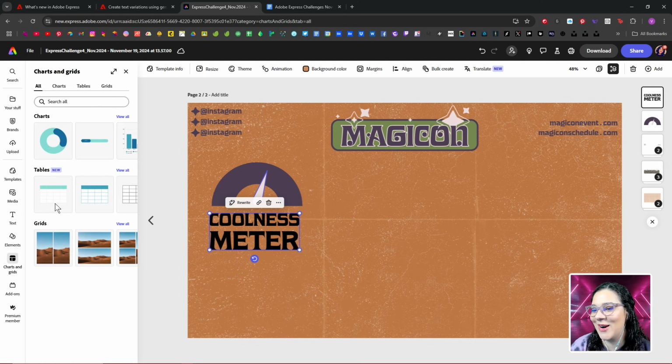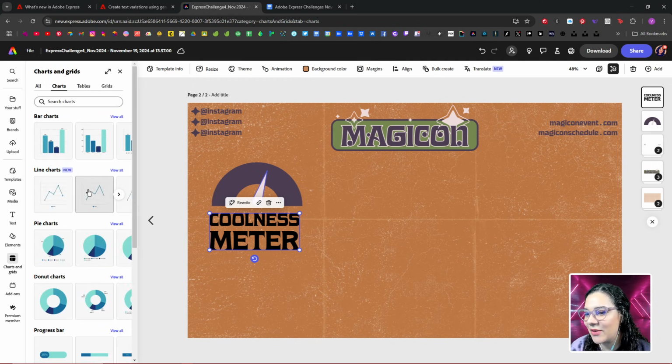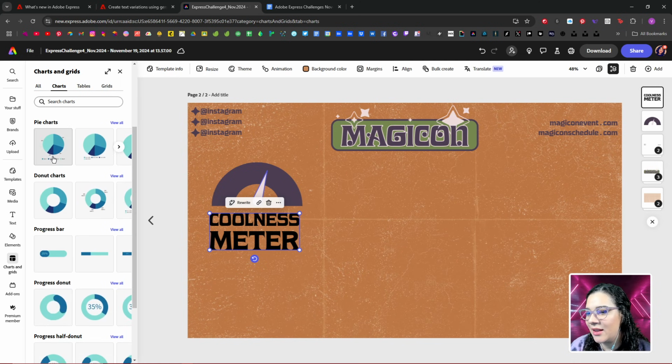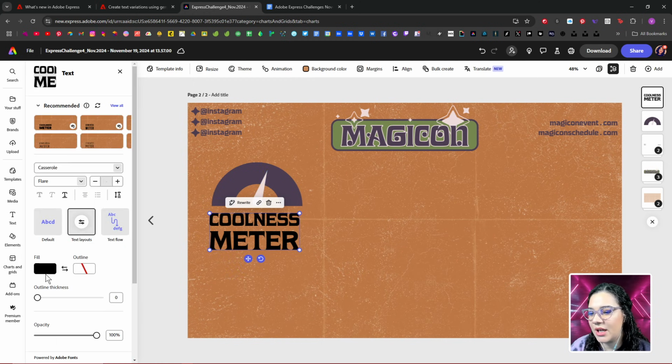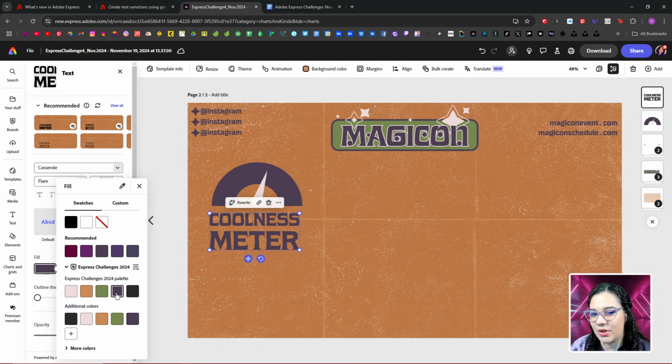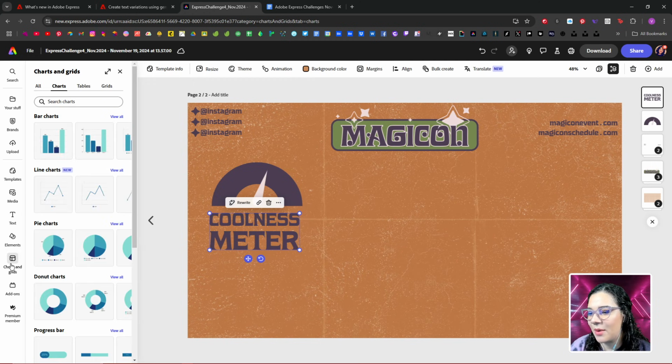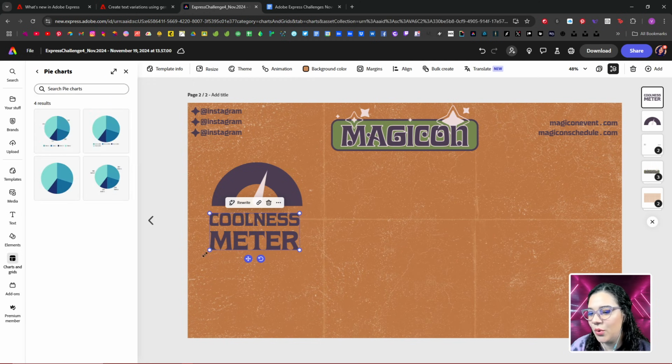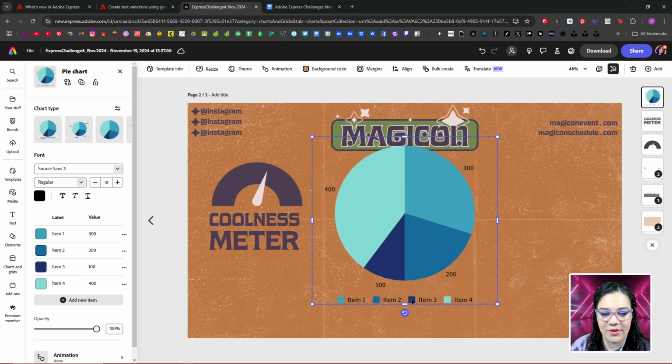Let's come back to our charts and grids. Let's view all of the charts. Let's do a pie chart. I think it needs a pie chart after we change this to, let's change this to purple. Okay, let's grab ourselves a pie chart. View all pie charts. I'm thinking I want this one that has all of the different items.